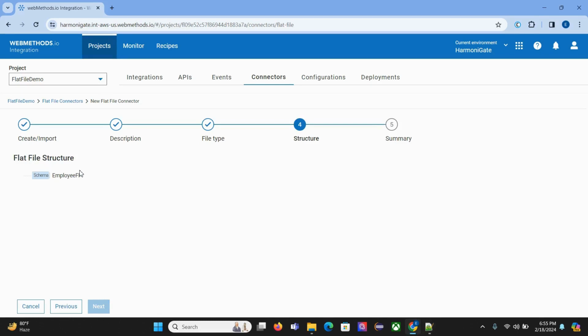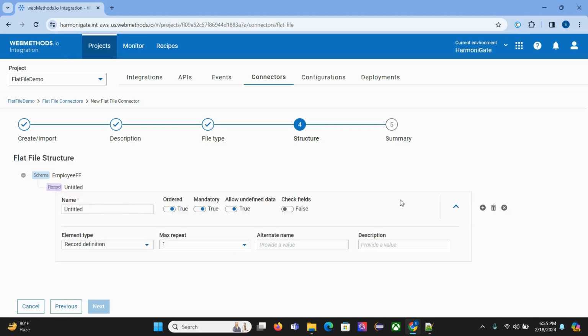Okay. So now you need to define the kind of structure, how we define it in the webMethods on-premise section that we call a flat file dictionary. The same way we need to create the structure here. Okay, so you can see this is the schema. Click on this plus icon and you can see this is the record, and if you just expand it, you can see one option is available, record definition.